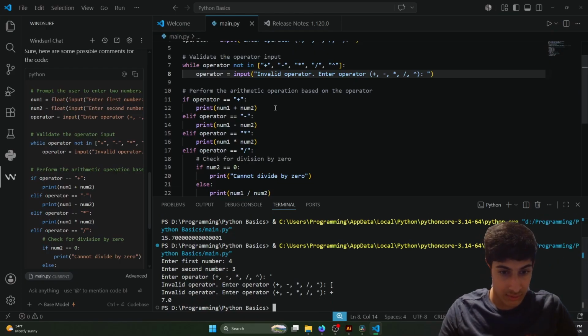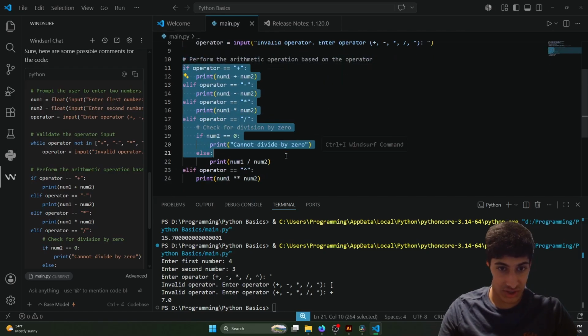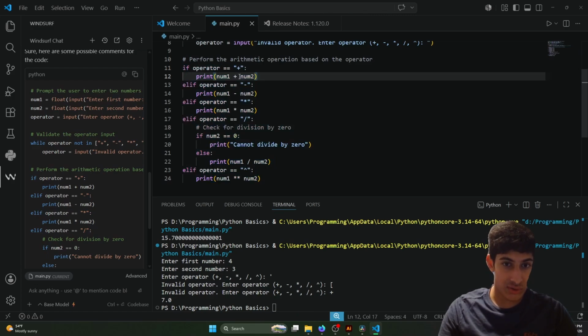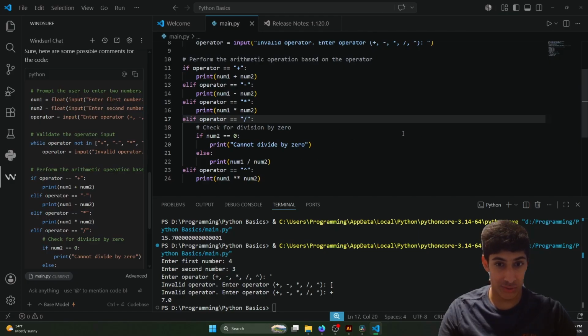And then perform the arithmetic operation based on the operator. That's what all of these conditional statements are doing. Based on the operator, do a different operation on the numbers, and check for division by 0. If num2, the denominator in this case, is equal to 0, then just print "cannot divide by 0" to prevent any errors from happening.